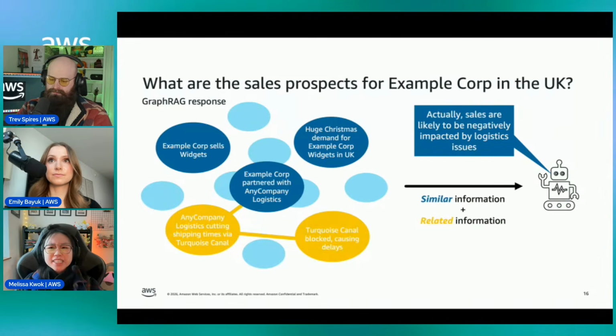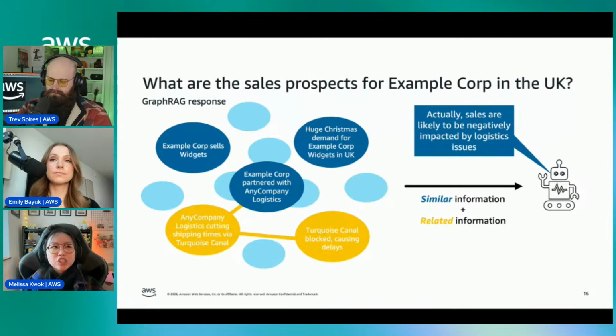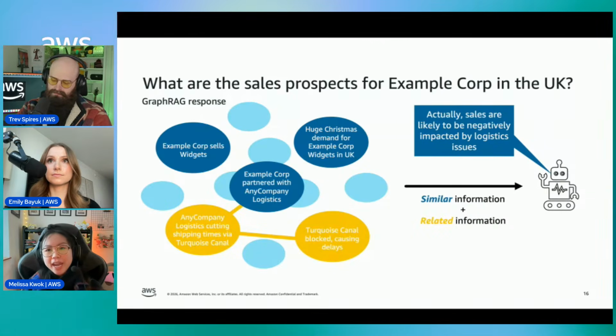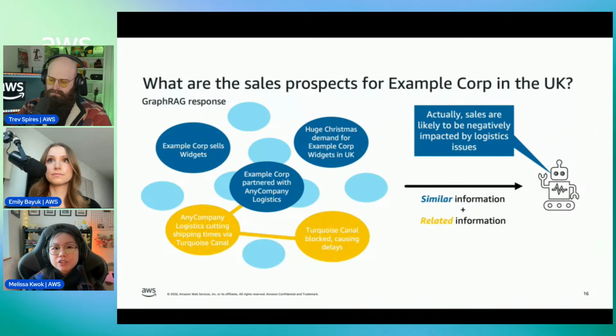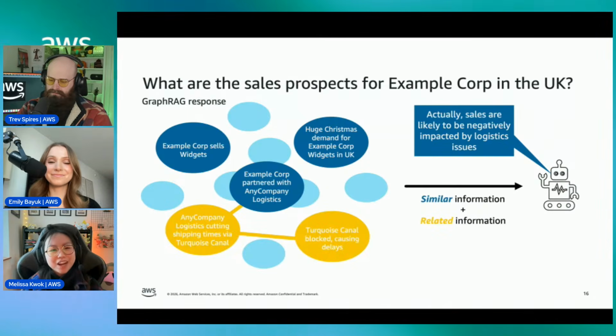And as an example, let's say I'm just asking a question like, where are the widgets produced? That type of question, widgets are probably going to be produced in XYZ location, versus a question like, what are the sales prospects for this widget in the UK? There are a lot of different factors that, if I was answering this as a human being, I would need to consider in order to answer that question.